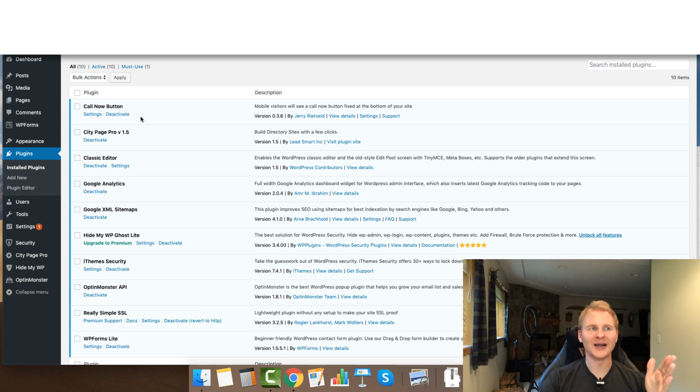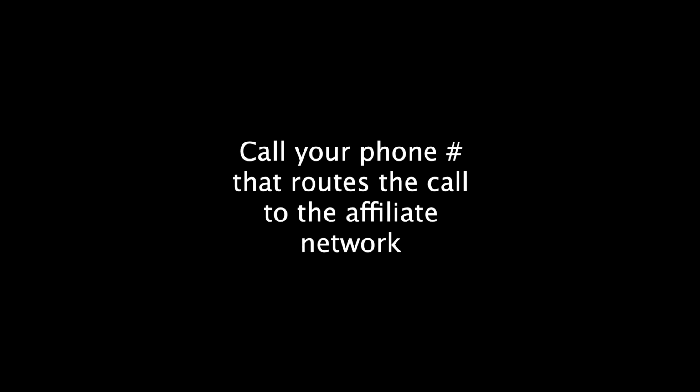So the next plugin that you're going to want to add is a Call Now button. There are tons of different ones out there. The one I'm currently using is by Jerry Reitveld. On the mobile, when you're viewing your website, you'll see at the bottom of the screen that there's basically a button to tap to call.